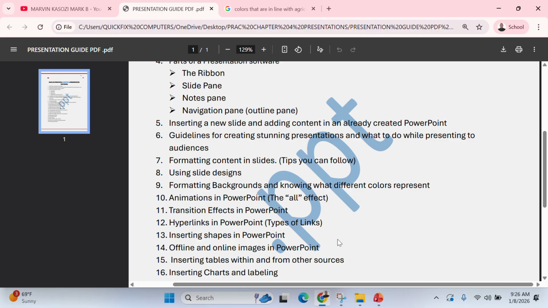Okay, animation is simply a feature in PowerPoint that gives motion to your text, objects, tables, shapes, etc. That's the meaning of animation. It gives motion to your text and objects. So we're going to just animate our work.